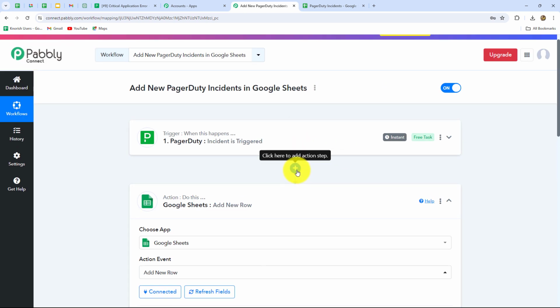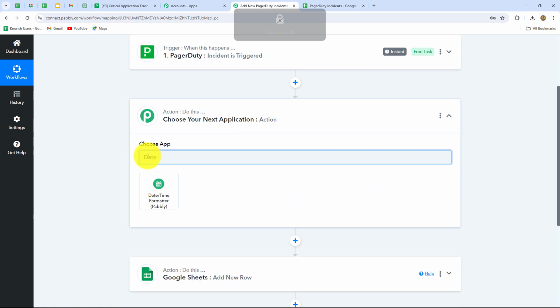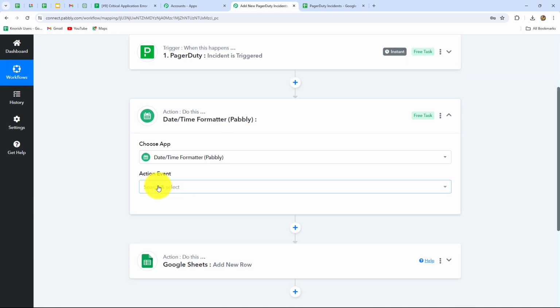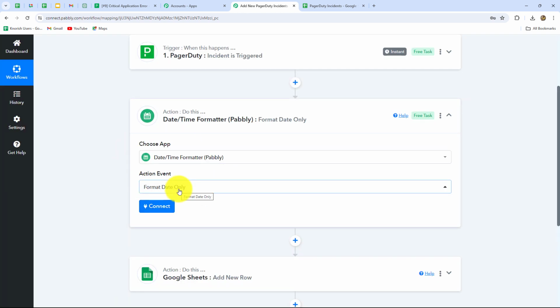So let's click on this add action step button in between, and now we are going to select Date Time Formatter in our action application. Now we will select the action event. So our action event over here will be format date only, as I only want the date. Now Date Time Formatter is an amazing feature by Pabbly which allows us to format the date and time according to our requirements in the workflow.